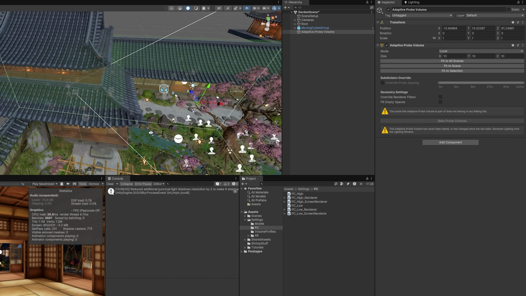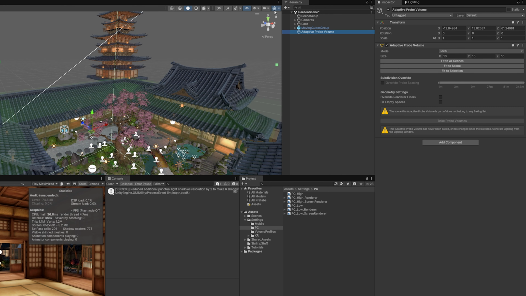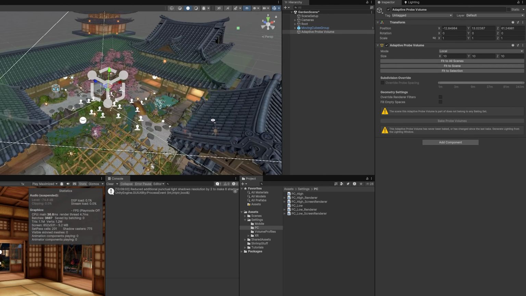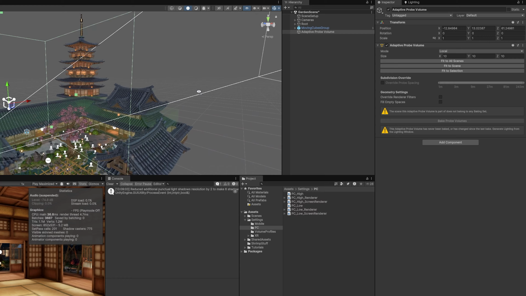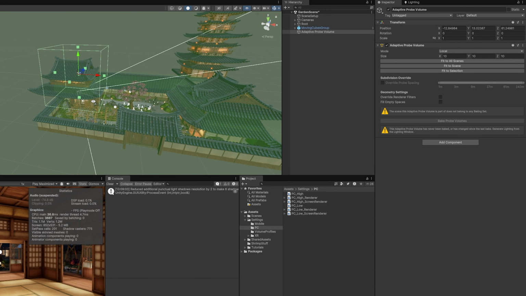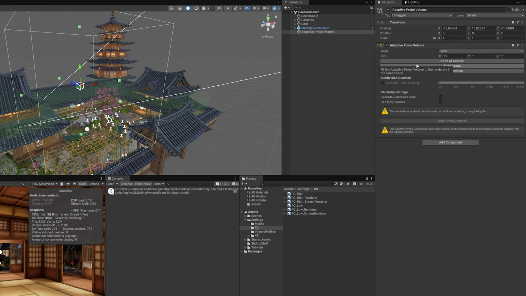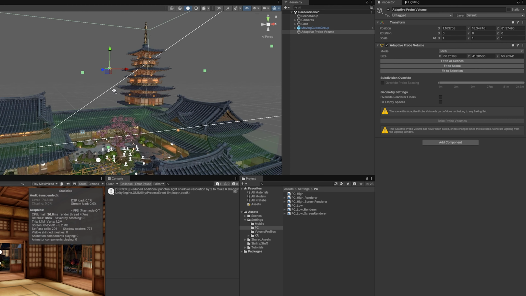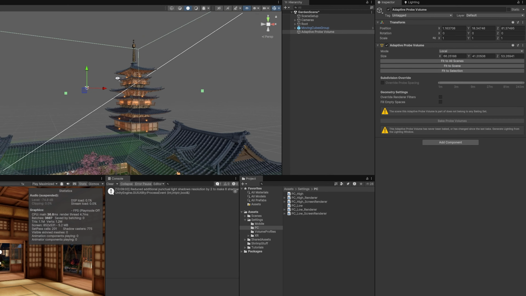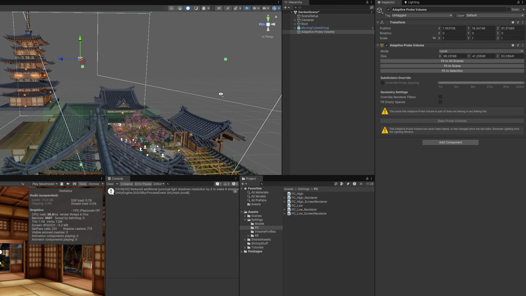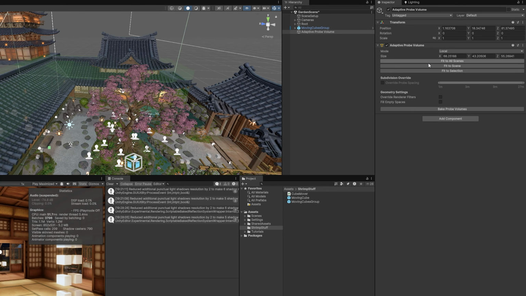Now here we have a few options. I am going to go ahead and turn on my gizmo so we can see how big this is. And you can see it's not really encompassing the entire scene. It's just this little square here. But what I can do is hit this button, fit to scene, and it will actually space this out to be the entire size of the scene, which is really nice. So we can do that.